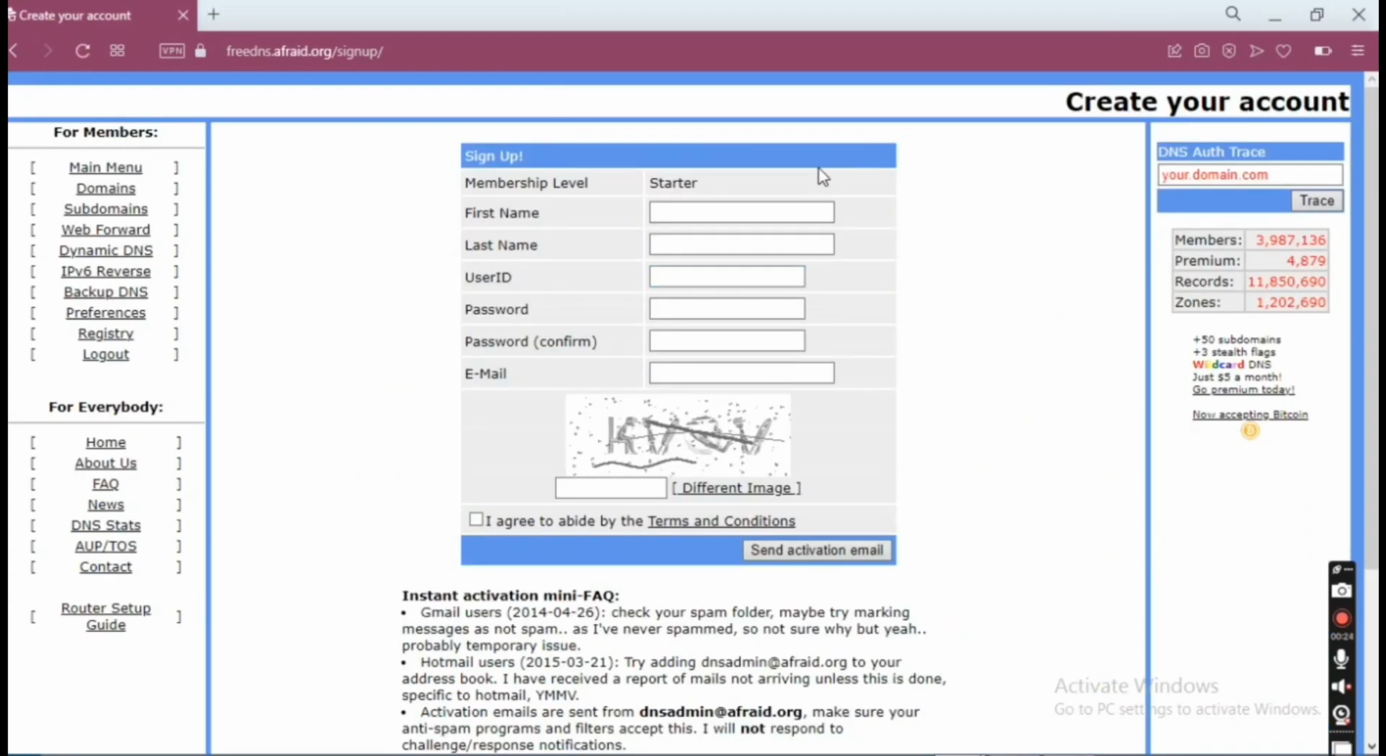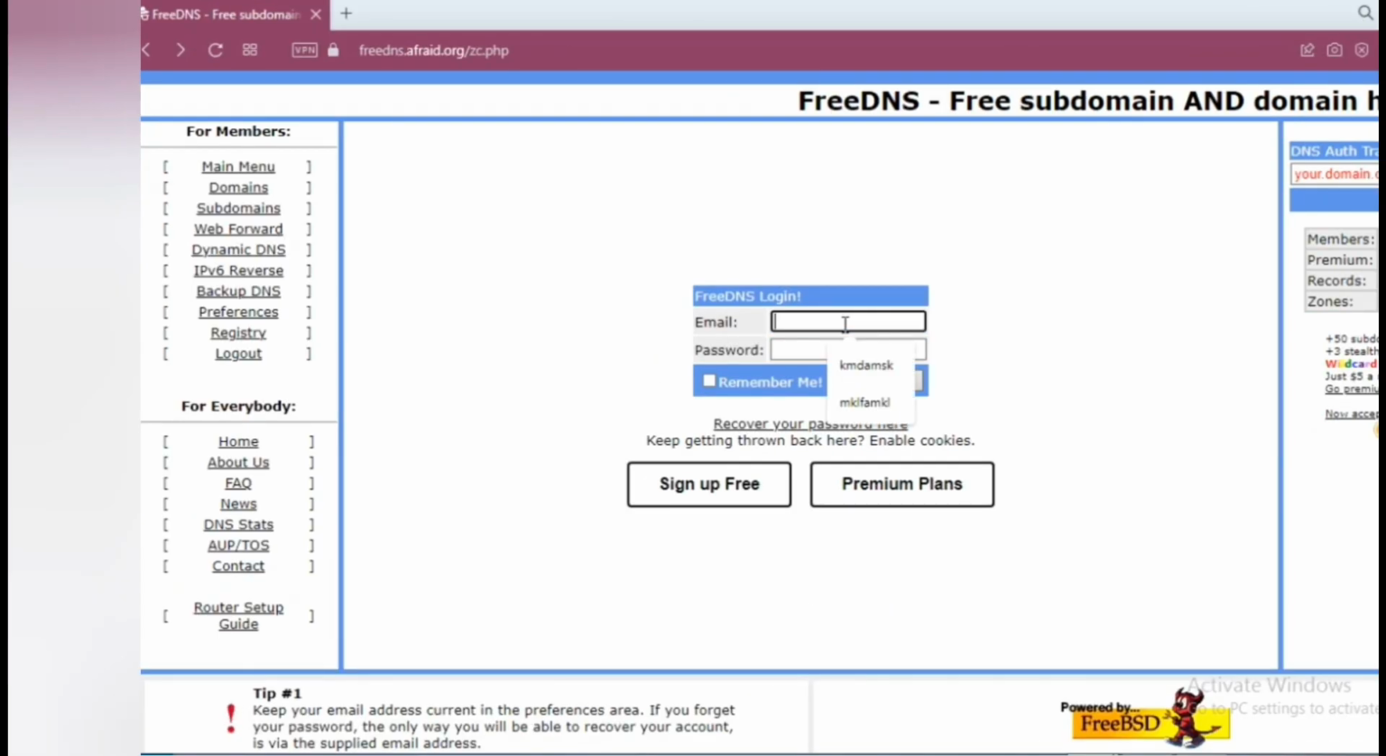sign up. So once you click on sign up, you need to add your information. So we'll just add something here, whatever. Add your password and then add an email. So I will add an email there. And then you need to fill this CAPTCHA. And then click on send activation email.